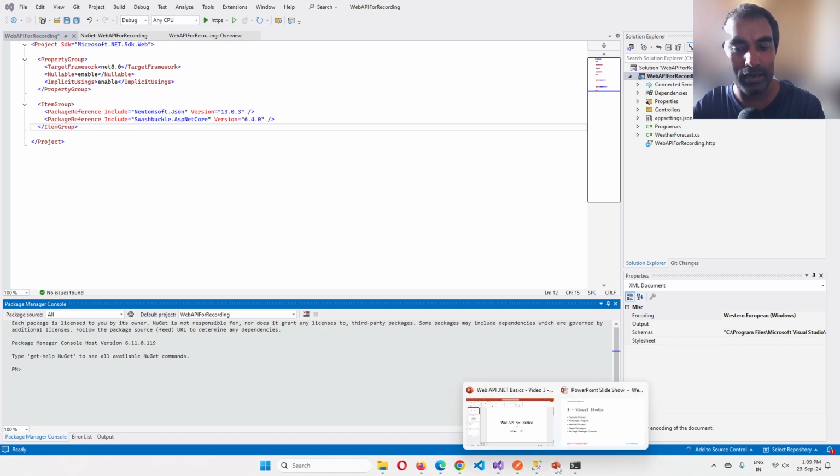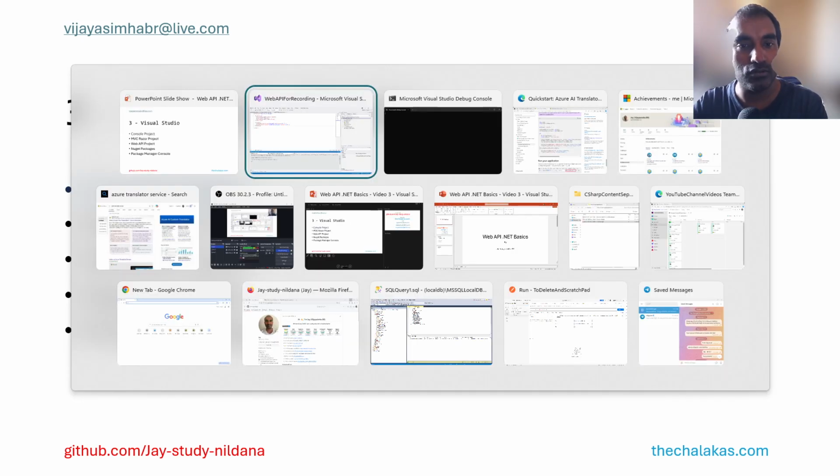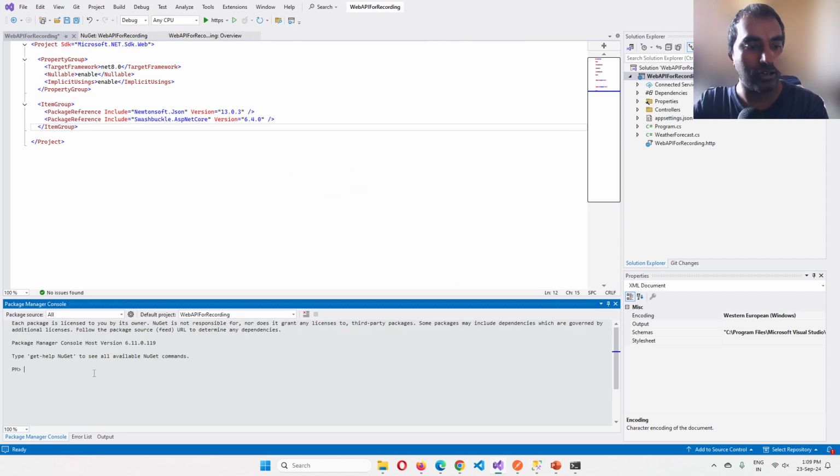Now, why is Package Manager Console necessary? We are using Entity Framework, EF Core. When you're using EF Core, you have to run a lot of EF Core commands. Those commands have to be executed from the Package Manager Console. That is why you should be familiar with where the Package Manager Console is. And as I mentioned, if you want to add NuGet packages, you can directly add a command, but I'm not a very command heavy kind of person.